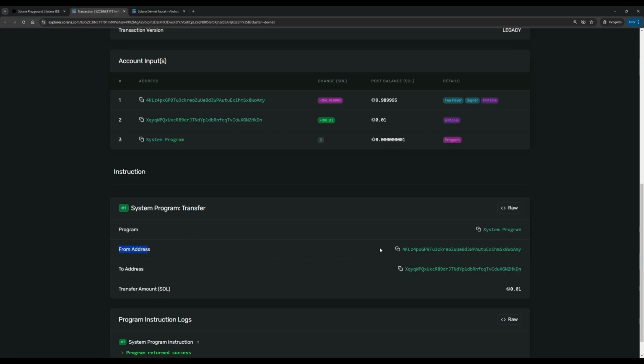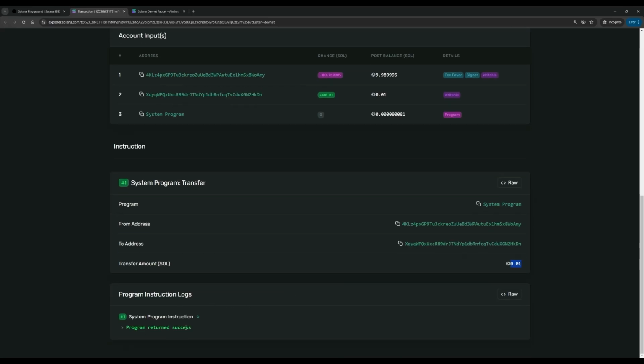The from address is public key, so we cannot clearly see who's the sender. Same goes for the to address, and there is the amount, so in this case it is 0.011 Sol. And then you can see the program instruction logs. So for example, if you as a developer create a Solana program which prints something into the Solana logs, you could see it here.